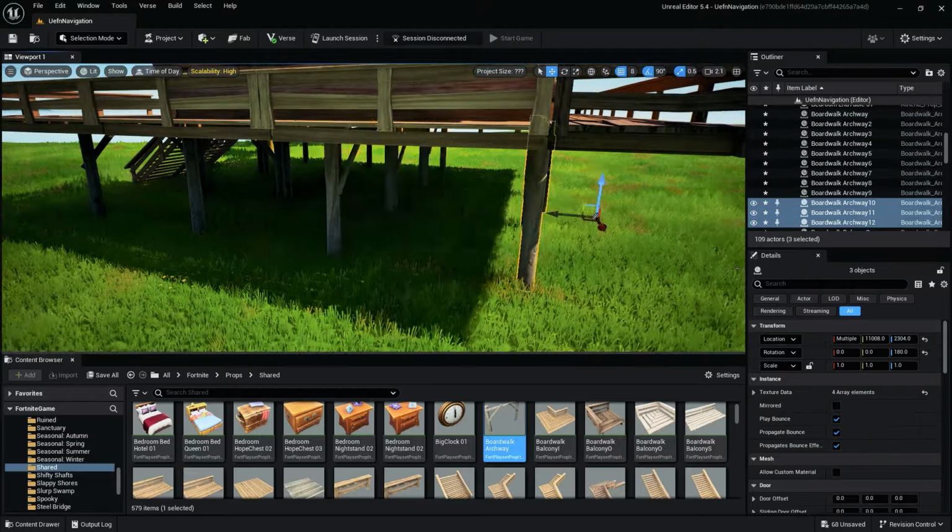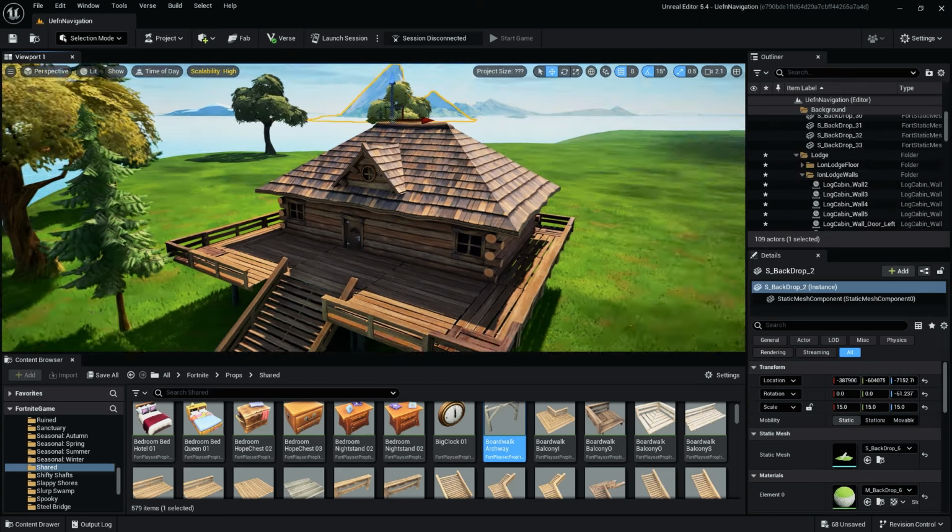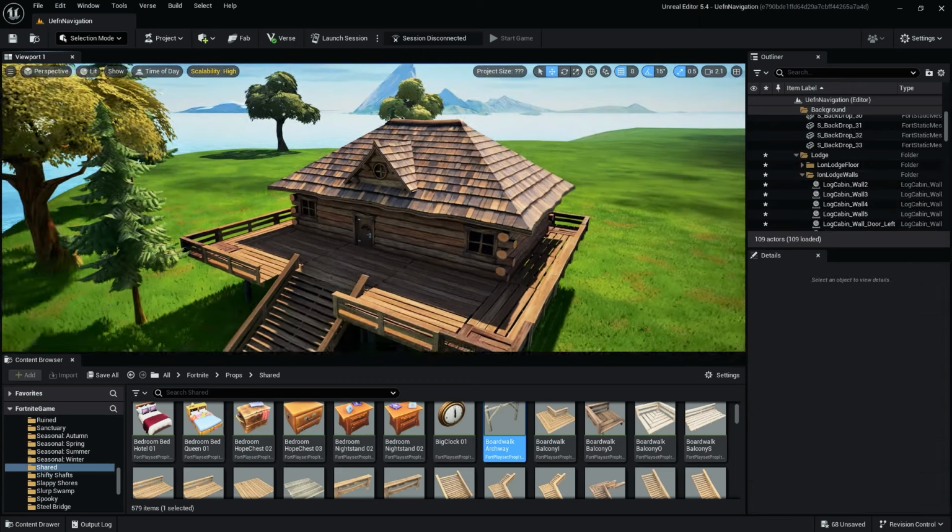Lastly, don't be afraid to mix and match different types or styles of assets. Be sure to save frequently.